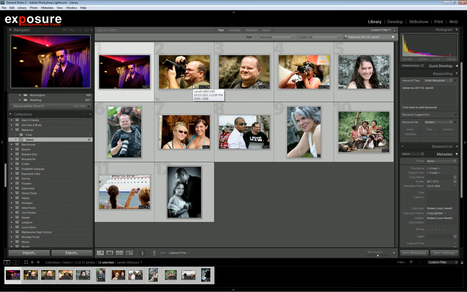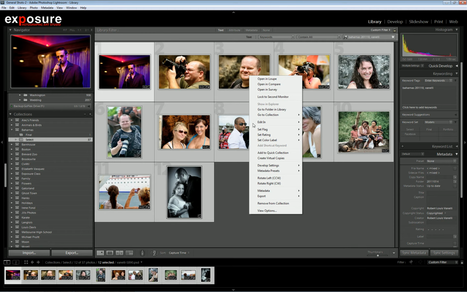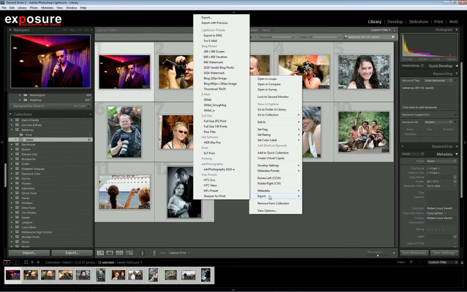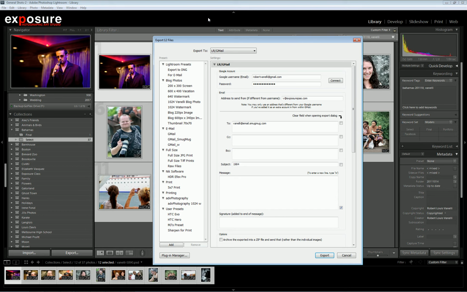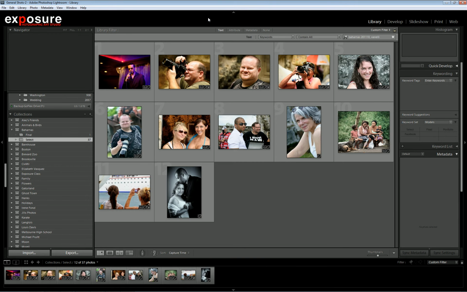I want to upload these to Smugmug, so I'm going to right mouse click, Export, and then for the export, I created a preset already called Gmail Smugmug. So I'm going to walk you through that, and if you don't have this Gmail filter already installed, another tutorial is going to show you how to put that in. So let's just click on Export.